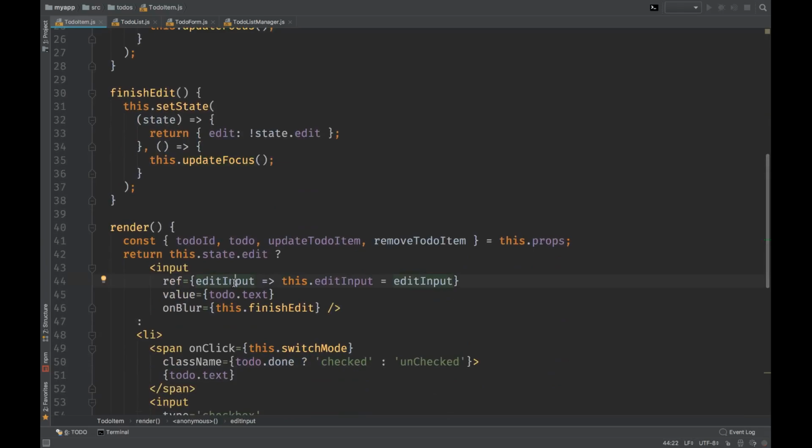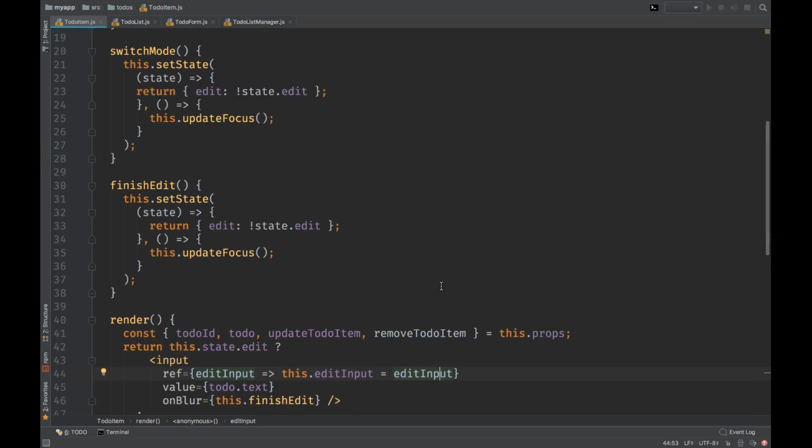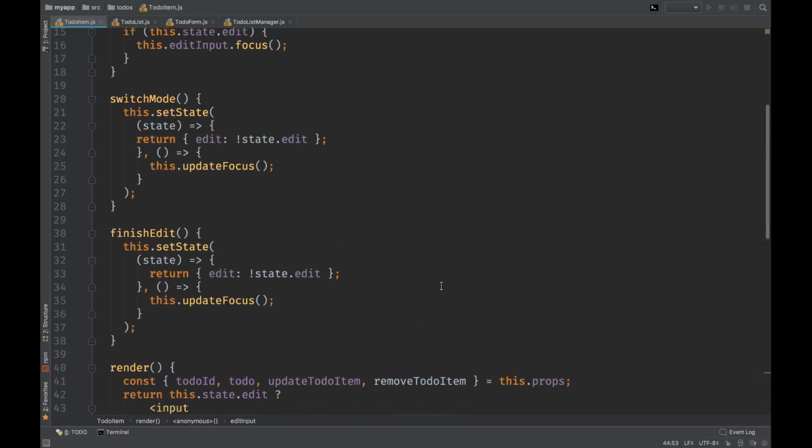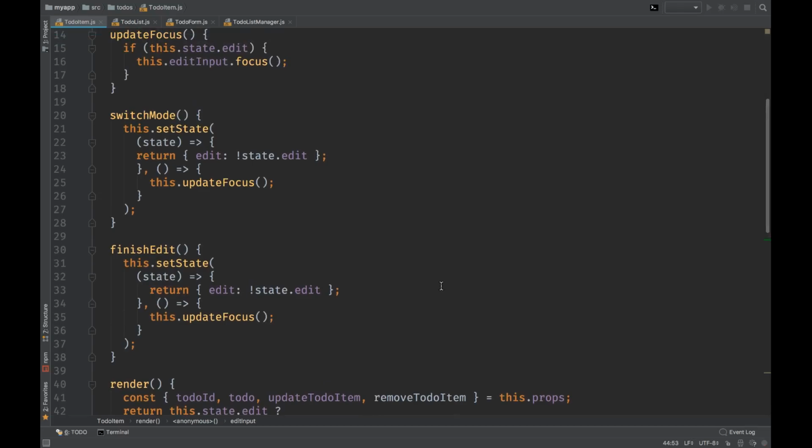It's a ref. When this component renders for the first time, the edit input would be this component, and I say this.input equals edit input. So you take the input, assign it to a variable, and I can use it everywhere, because it's a class property. Exactly. So you can work with the DOM directly.